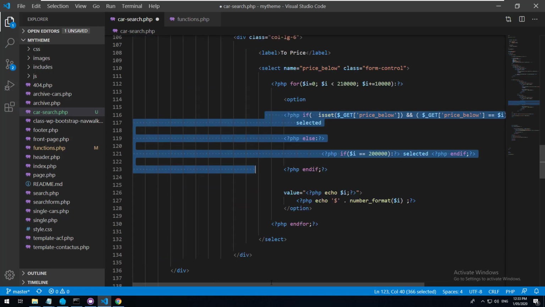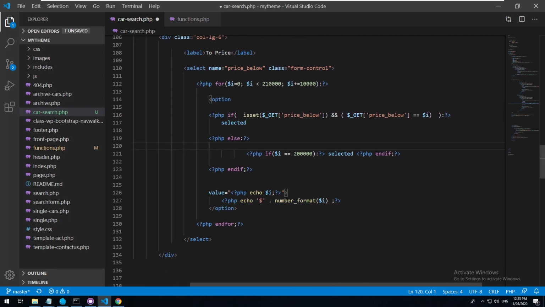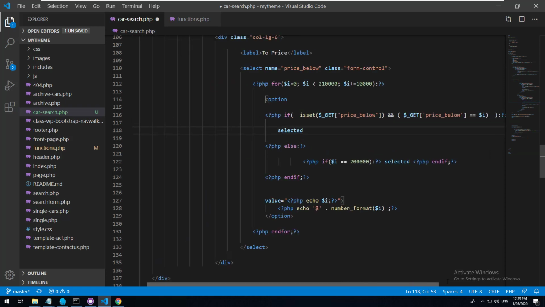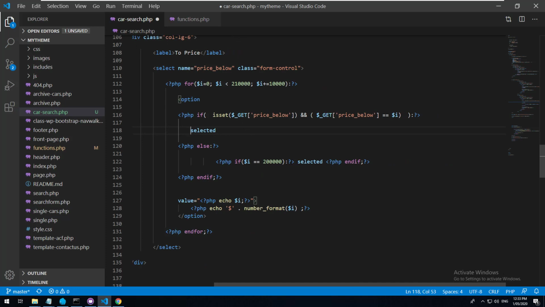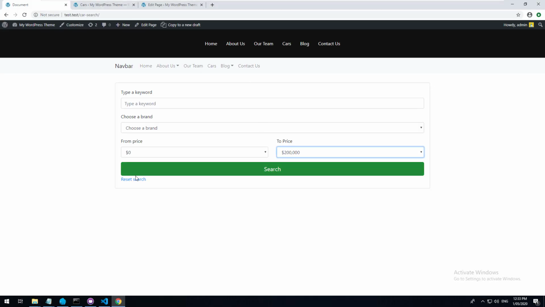Within this option of this select field, it's basically saying if the price is set, so if you set a price, and the price equals the actual option within the select field, then it's going to show as selected. If that is not set, then if the price is 200,000, then make it selected as well. So there's a couple of if statements going on there, but you should see now, if I reset it, the to price should stay in place at 200,000. There we go. So, oh, actually, no, that didn't work.